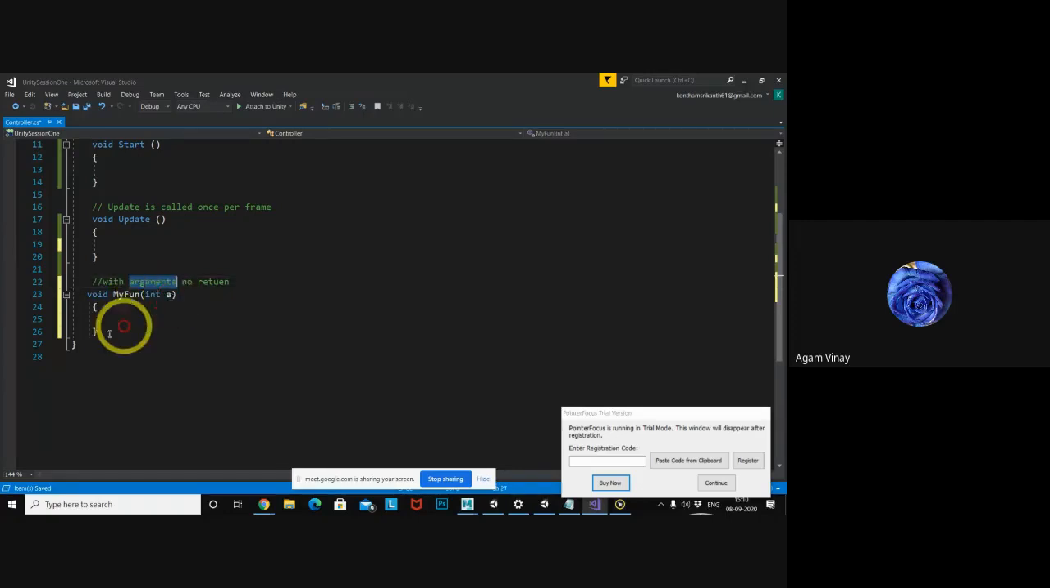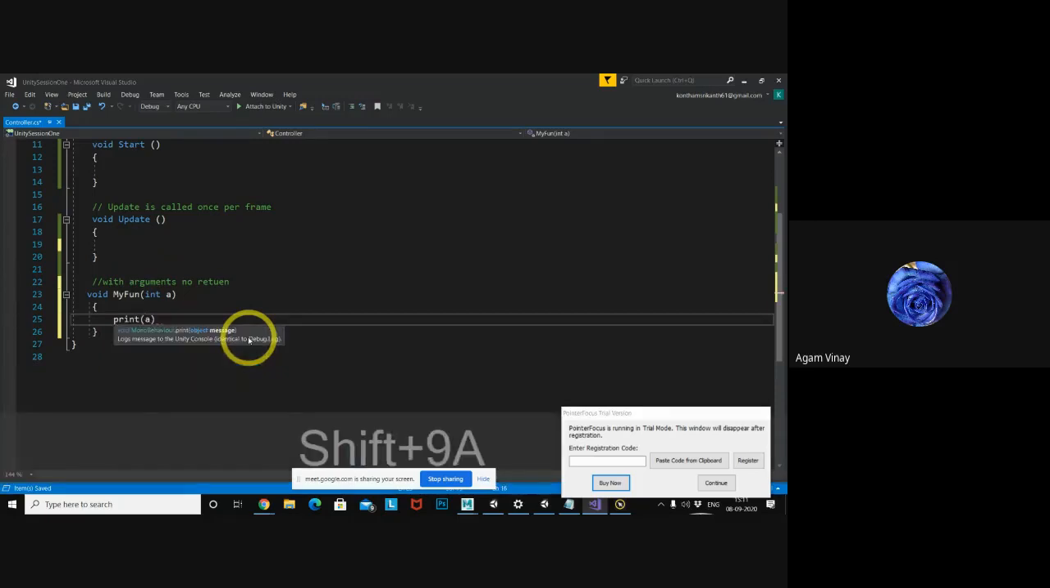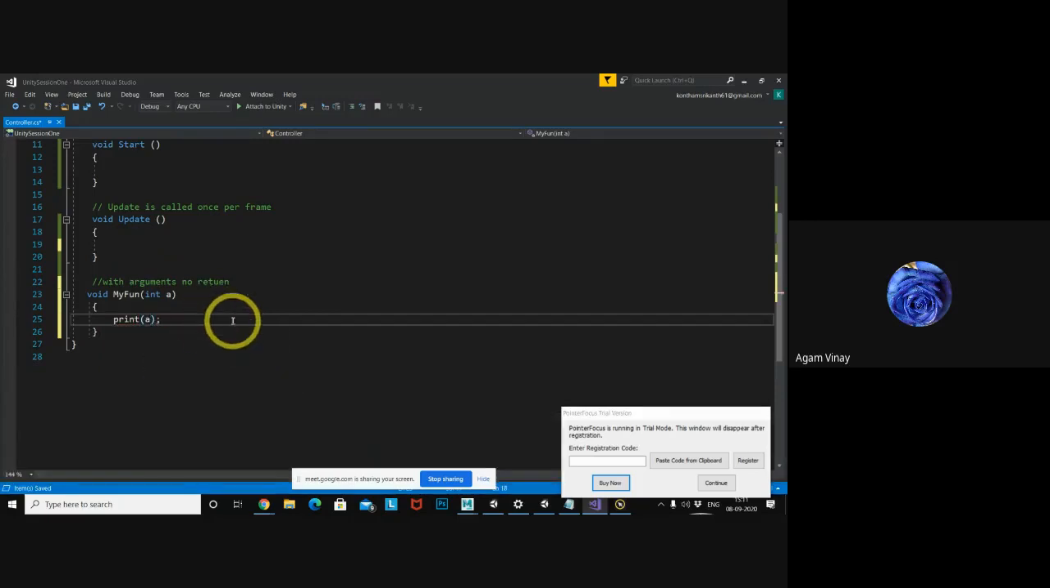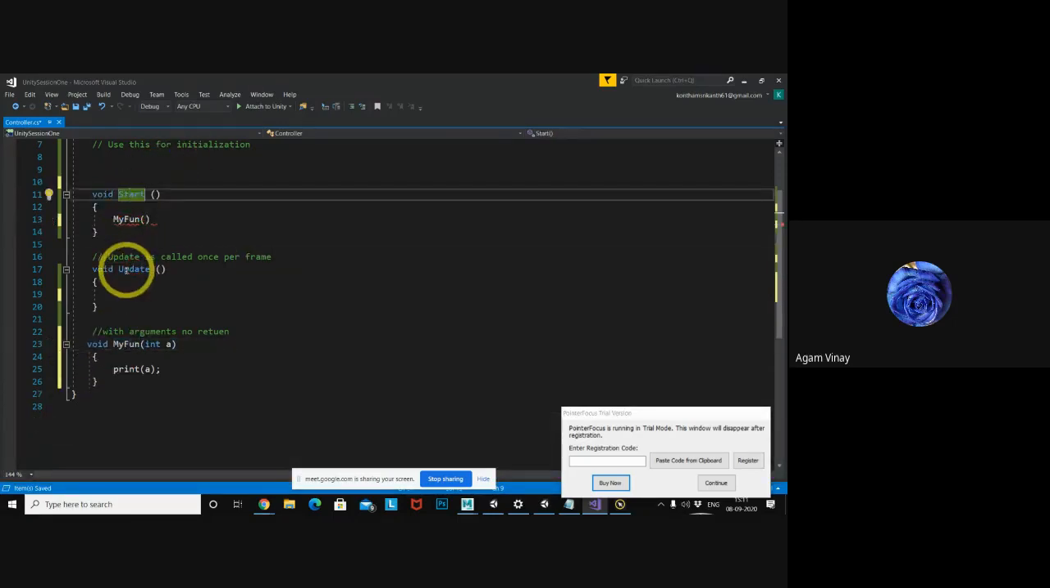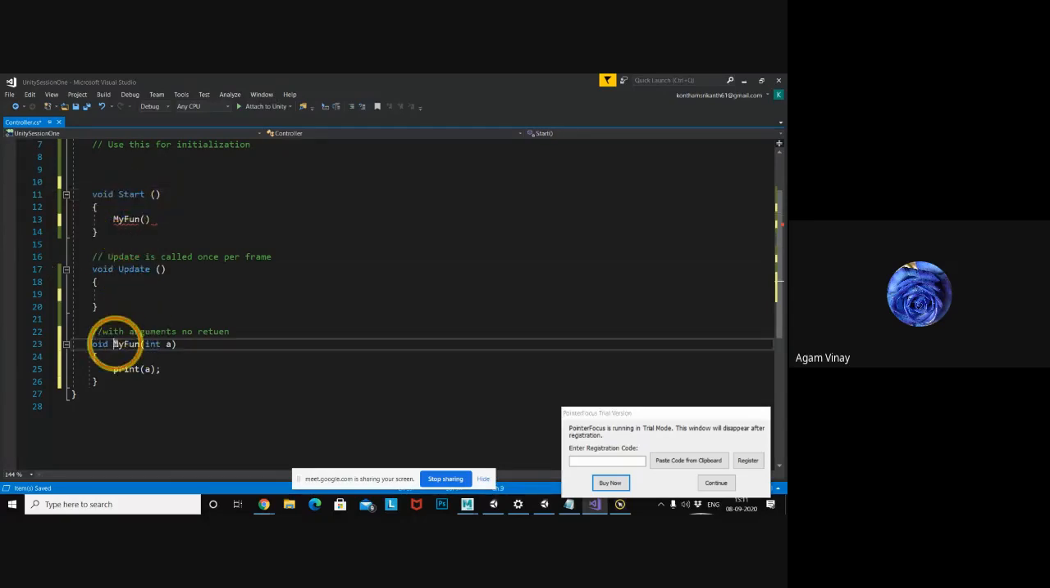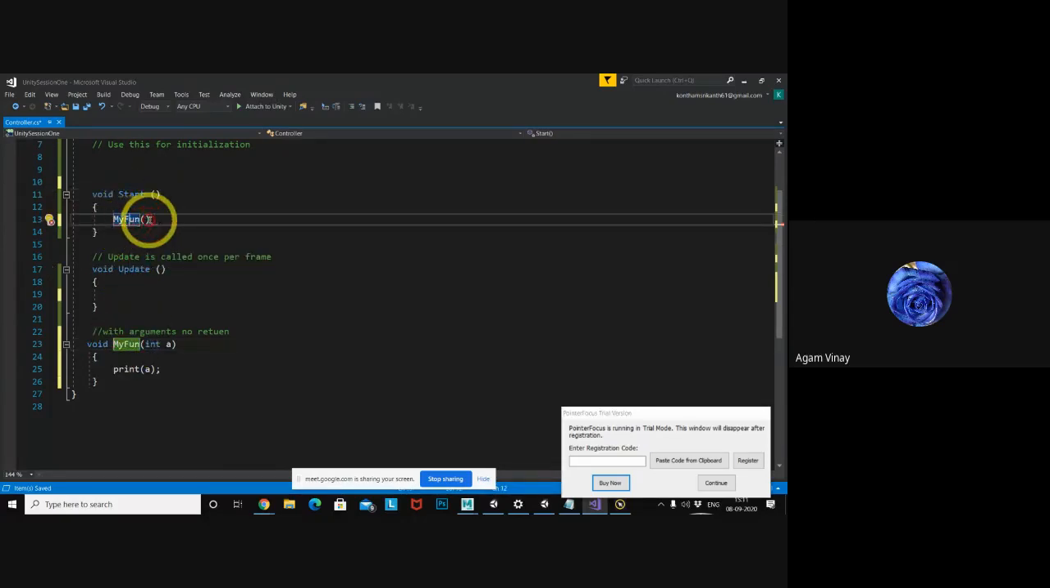So with arguments, I need to print a. Now I want to pass some value to a, so I am calling my function. Without calling my function, this function won't be executed. Start and Update are called by Unity, but my created function is not called anywhere. That's why I am calling my function. My function's a value is 100. Okay.